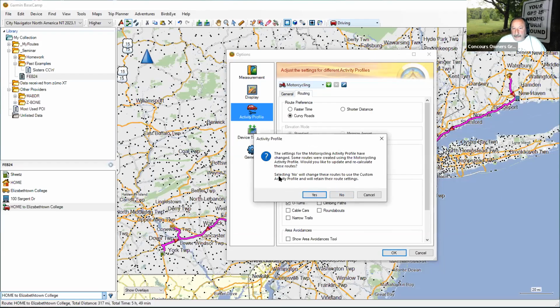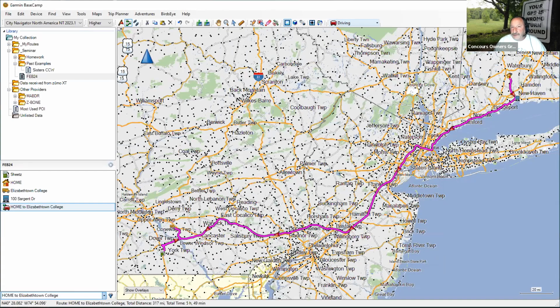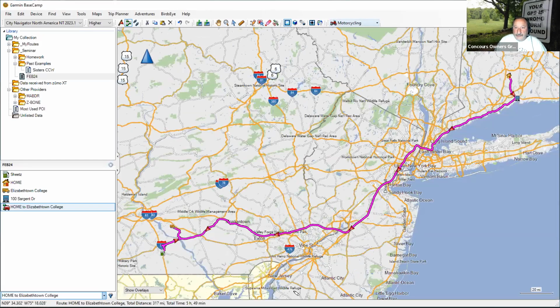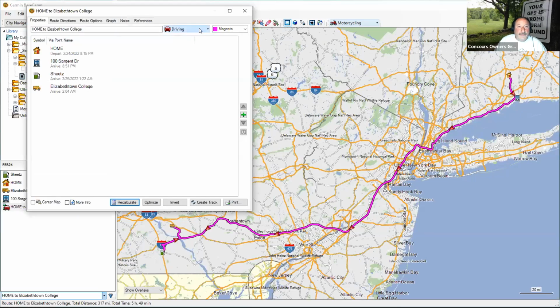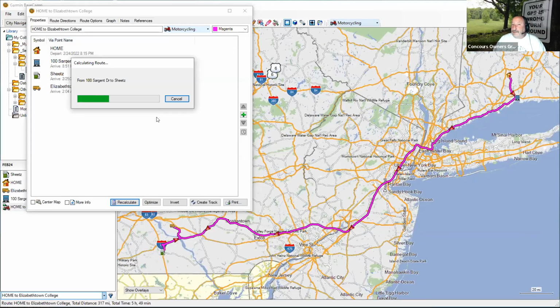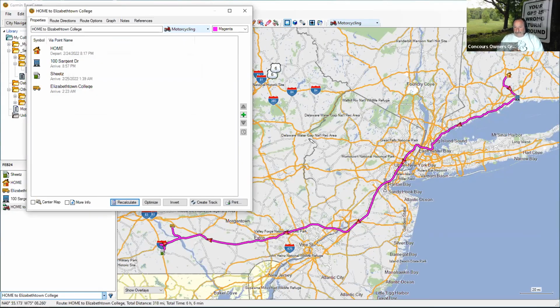Okay, so I'm going to let them retain a custom setting, and I'm going to just have curvy roads as a new option. So now if I select motorcycling, you would think it should, oh, sorry, it didn't, it's not the route. There we go. I had to do it inside the route, not the main profile. Now it's recalculating using curvy roads.